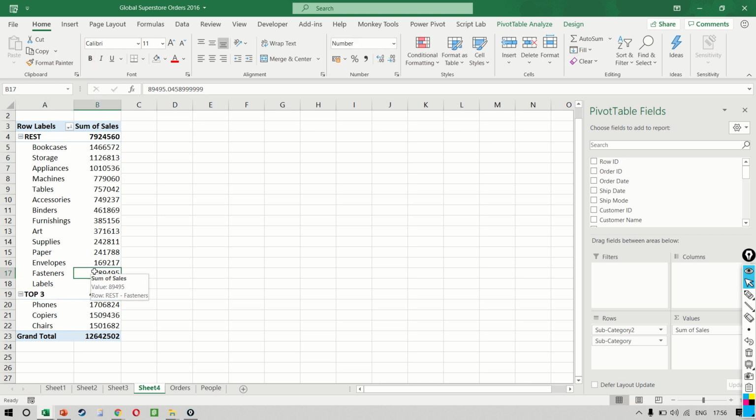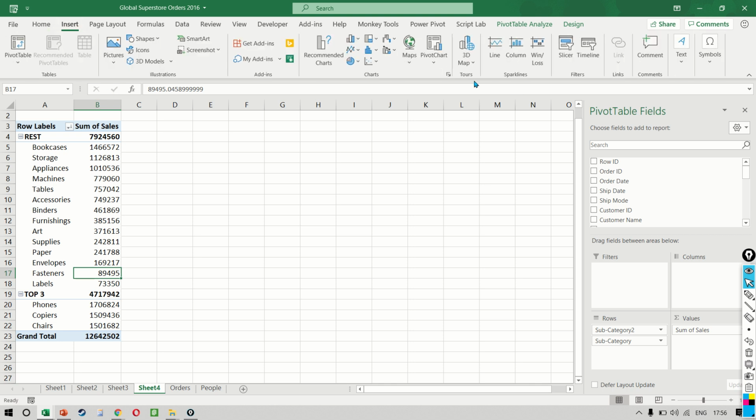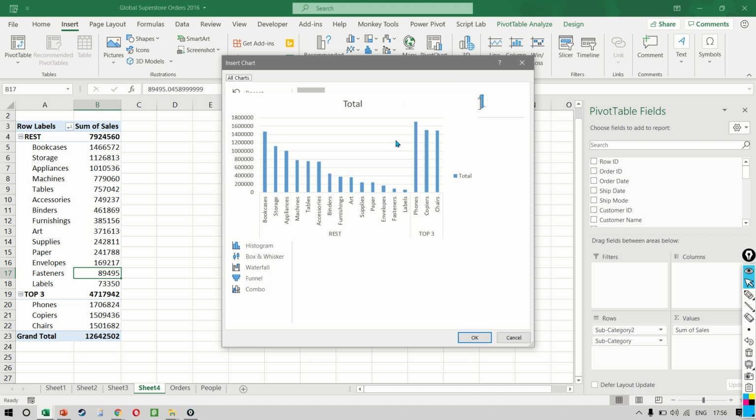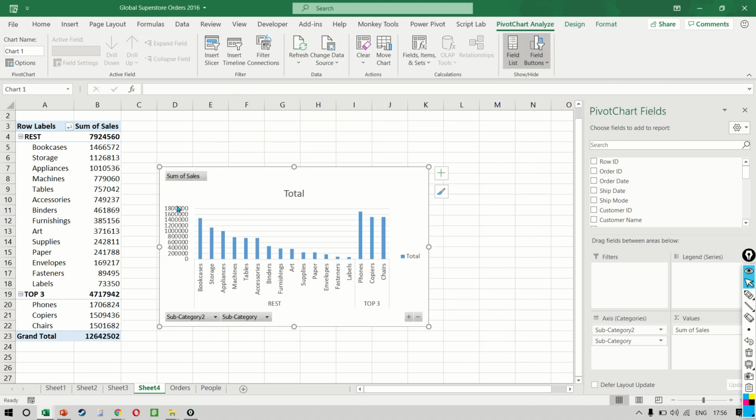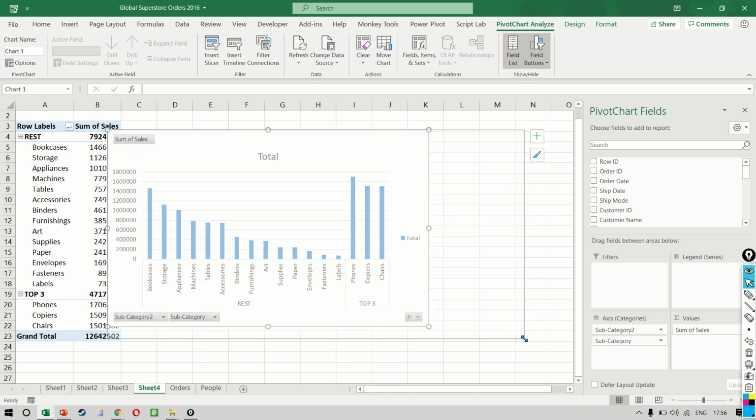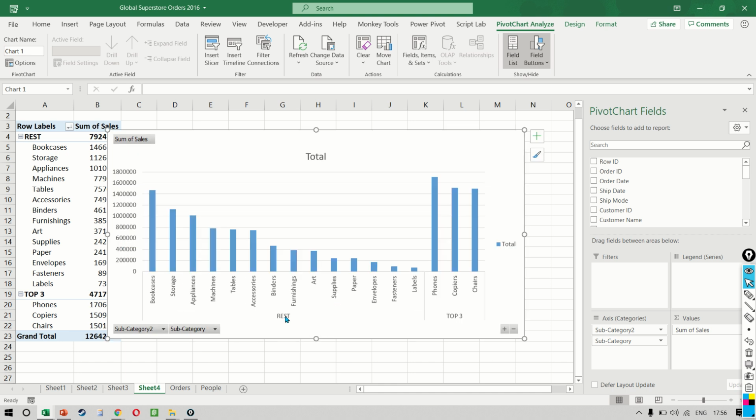Now I hope you understand where we're headed with this. Now when you create a chart, what will happen is that you can see all the 17 subcategories, but more importantly, you will notice that the 14 subcategories are in rest and these 3 subcategories are coming in top 3. So this is very handy when you want to present your data not just in a ascending or a descending order, but in a grouping of your choice. And you can create as many levels of grouping as you want.